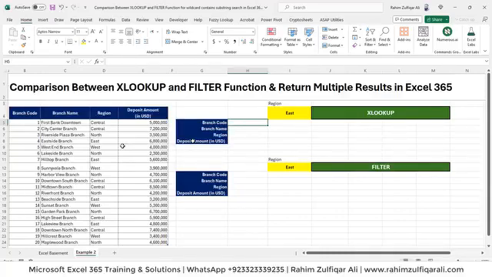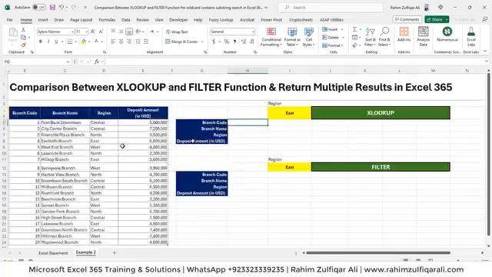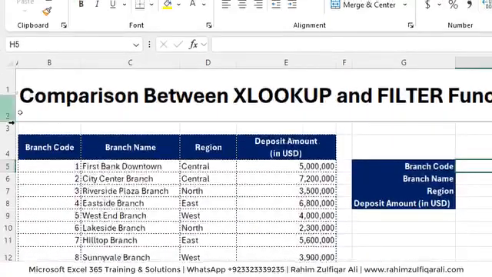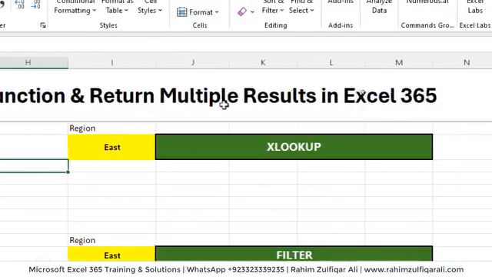And another thing is that we will be solving this scenario based on two different situations. I will be solving this in the Microsoft Excel 365 desktop version, and I will also tell you how to solve this in Google Sheets as well, because the functions which I will be putting together are available in both applications, right? So let's get started with the first very basic example where we will be comparing xlookup and filter function and see if they are able to return multiple results.